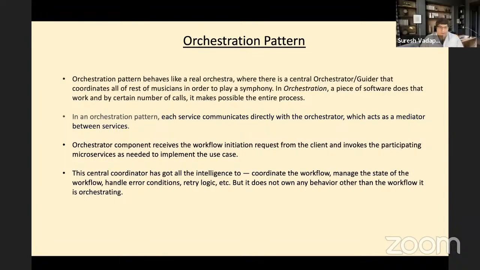So, orchestration pattern. As we talked, the orchestration pattern behaves like a real orchestra where there is a central guide that coordinates all the rest of the musicians in order to play a symphony. In orchestration, a piece of software does that work, and by a certain number of calls, it makes it possible. In this pattern, each service communicates directly with the orchestrator, because the orchestrator is responsible to return a response back to the caller, whoever is calling it.